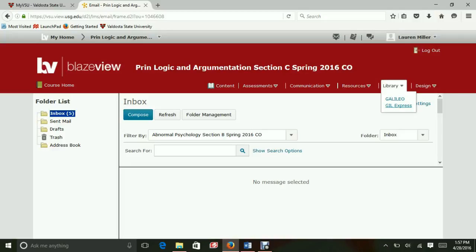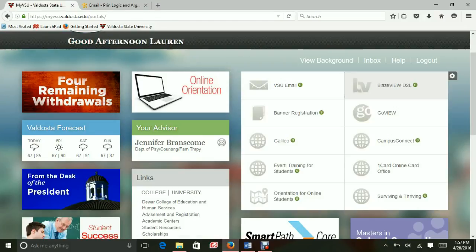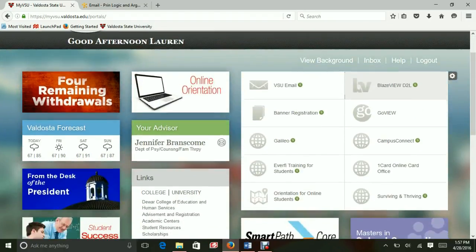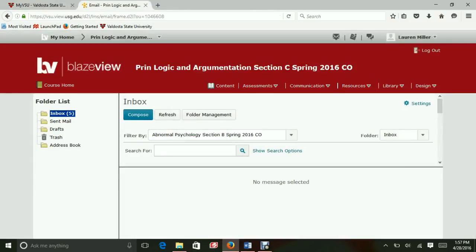Library, of course, you can click on Galileo for research projects that you have coming up if you need a peer-reviewed article. But if you want to go to Galileo, it's easier just to go back to this home page. Like we sign into our email and then we come to this home page and click on Galileo right here instead of signing into Blazeview and then clicking on Galileo.